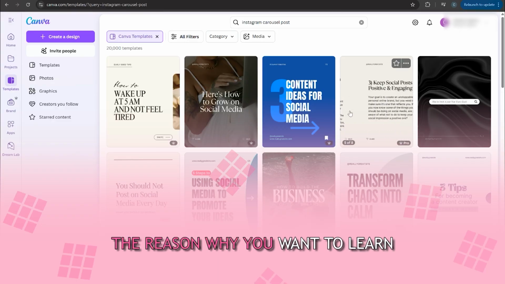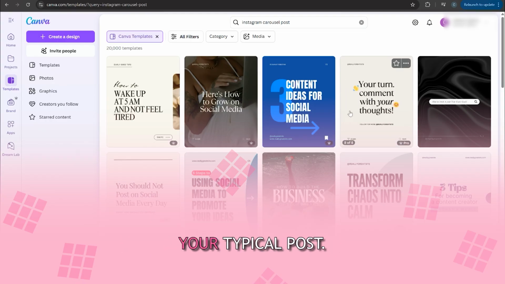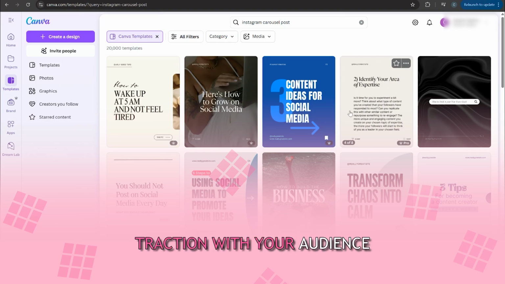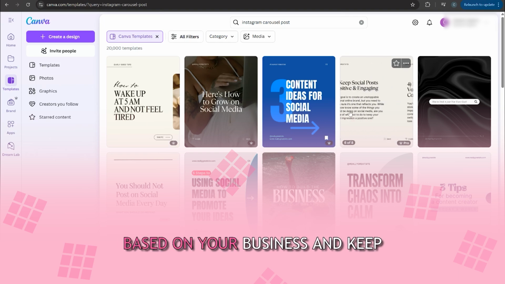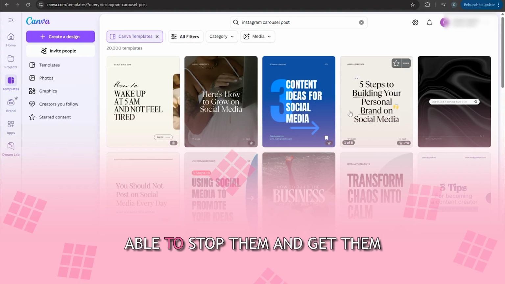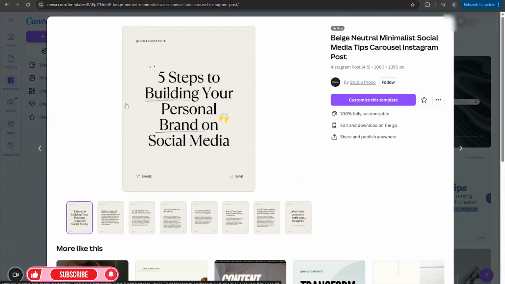Now, the reason why you want to learn how to create Instagram carousel posts is because it's not your typical post. You're able to build more traction with your audience based on your business and keep people engaged, because you're able to stop them and get them to scroll through your post. So let me show you an idea.